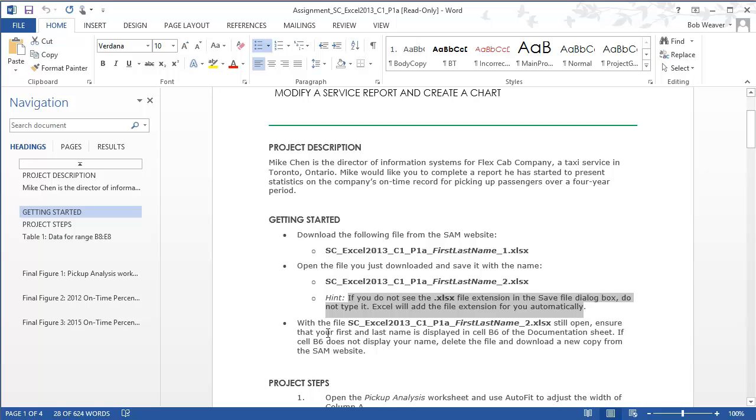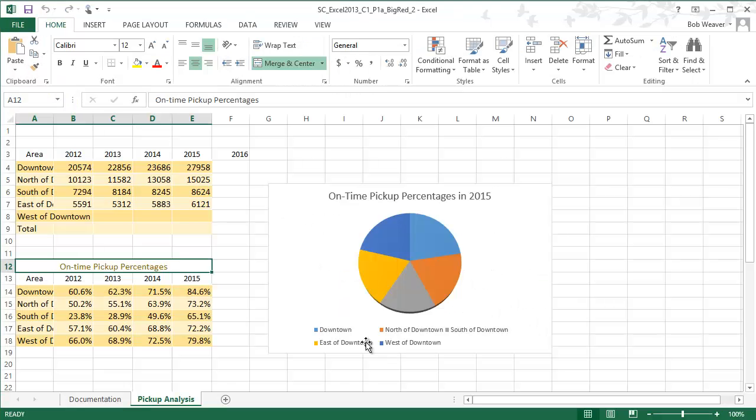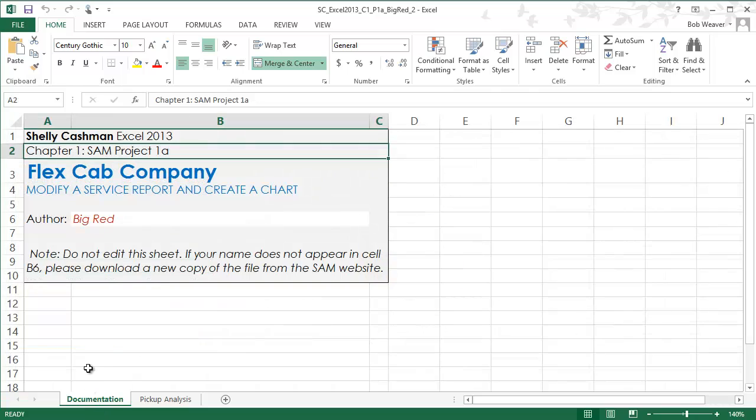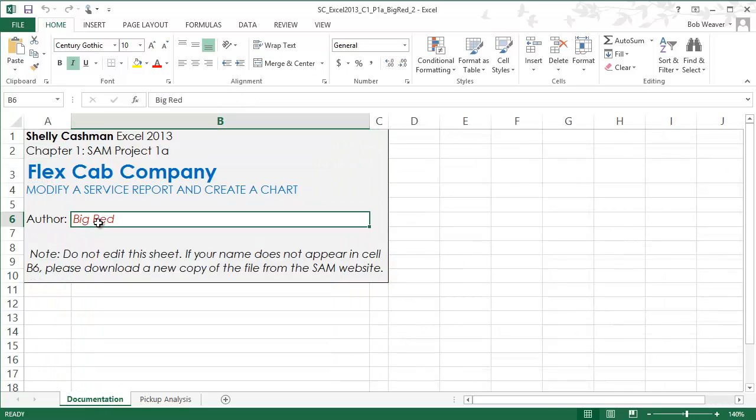So with the file open, ensure that I'm working on the correct file. I don't want to have somebody else's file accidentally, because I might be on a machine that somebody else was using in a lab or sharing a machine. The way I know I'm doing my correct file is 2 ways. I will see it in the file name itself, Big Red, and in case, you should have your name there. And also, down here in the bottom, there are tabs, and in the Documentation tab, in cell B6, there is your name there as well.